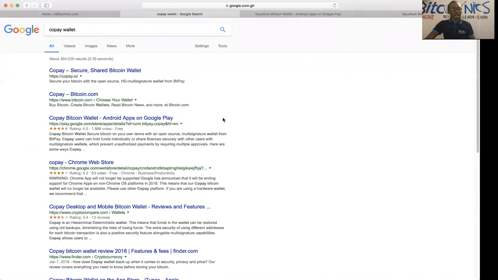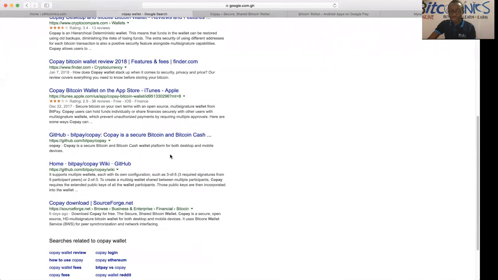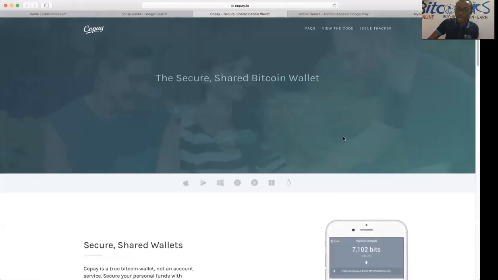Now, guys, with Copay, you can actually run it on Chrome as a web store, like a web extension. Okay, you can have it running on Chrome, the Google apps, as well as on your Android platform. You can also run it on your Apple platform, and I'm very positive they are almost done, or they have a platform whereby you can run it directly on your PC. Now, let's visit their website to see how secure and how true this could be.